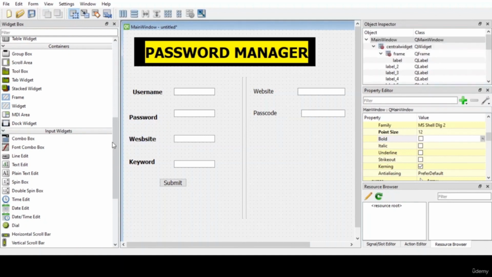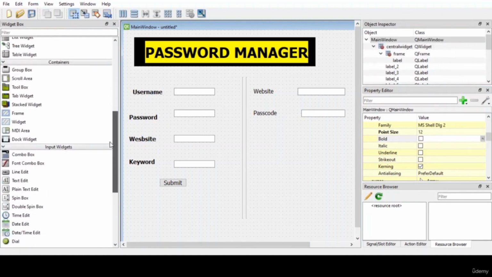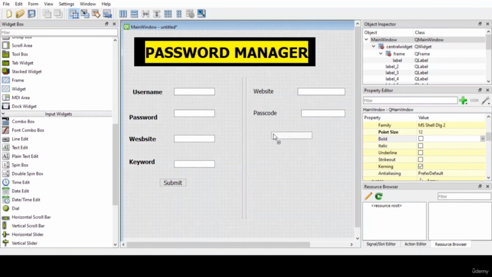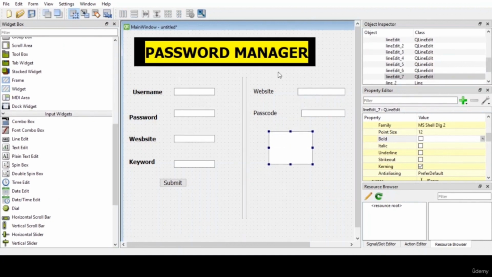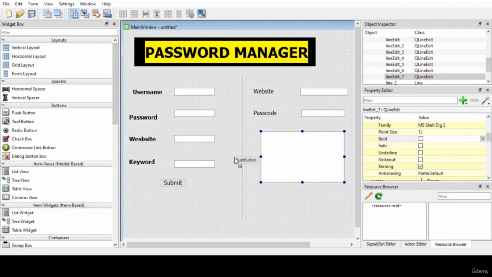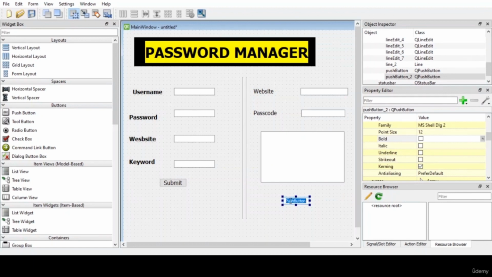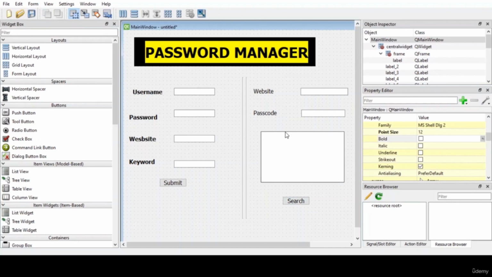Now let us add a new widget called text edit, where you can add a paragraph or a big text. In line edit only one line of text can be added, but in a text edit you can add a paragraph. So we will be displaying our output in this text edit. So let us create another push button for search. So here we are. I think that's it. So GUI is done. So let us jump to the coding part.